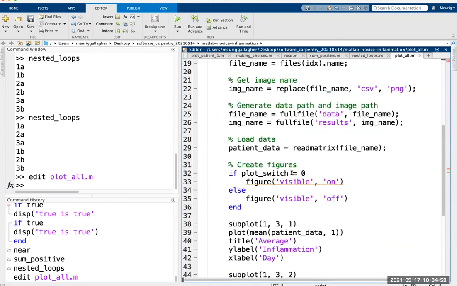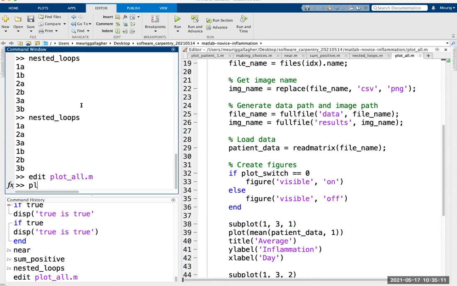We've got some error here. So where's this error? This saying the usage might be invalid syntax. That's because I've used one equals and I meant to use two equals. Thank you. There we go. We click save. And now let's try and plot all.